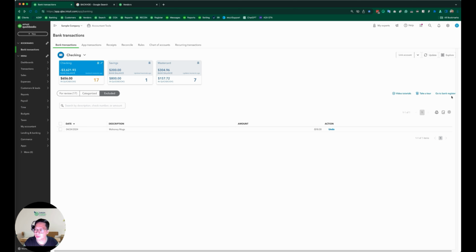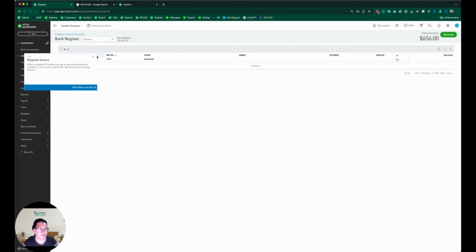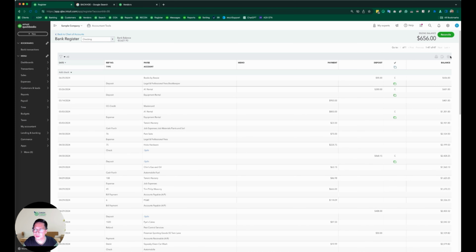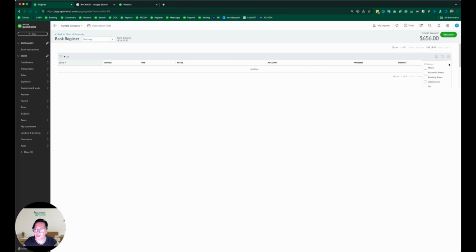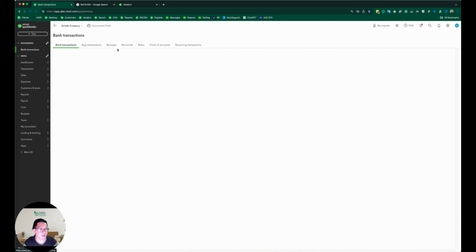And if you want to go to your bank register, you click here and you will see the transactions organized inside QuickBooks. Okay, so I usually put this as show in one line and paper ledger mode. That's just kind of easier for me to look at than the default one. So let's go back to bank transactions.